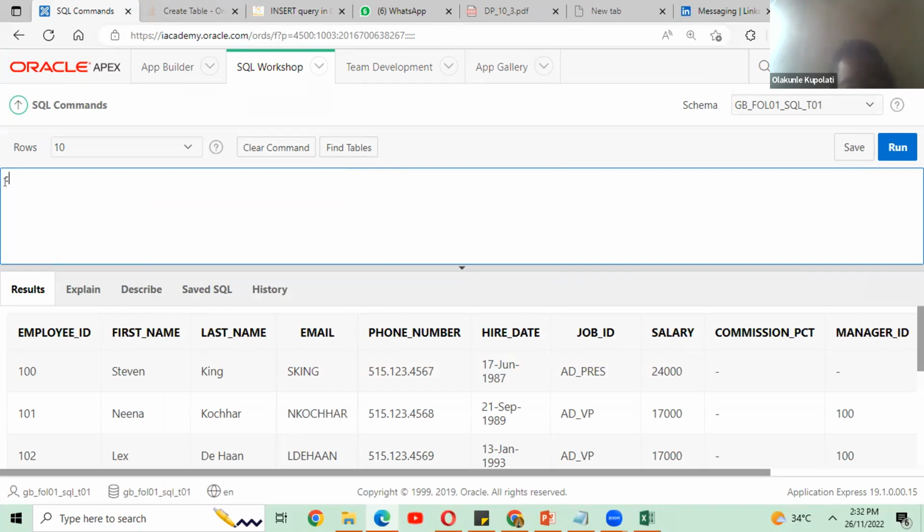So how do we create a table? Just create table, then the name of the table. Let's call it FOL, Fountain of Life, Church, sample data. FOL details. We want to create a table for church members. After writing create table and the name of the table, you open a bracket, you close the bracket. Let's start from the simplest one.